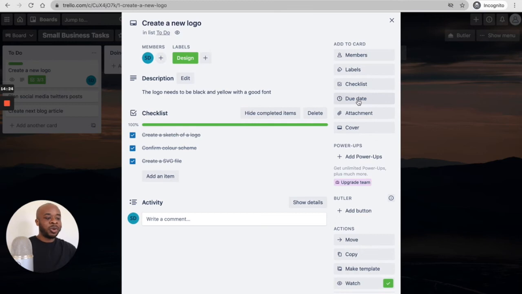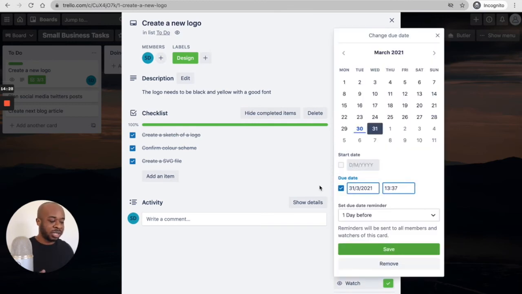Beneath that, we have the due date section. So it's really as simple as it sounds. You can essentially just add a due date to this specific card. So if in this example I just wanted to add in maybe we can go with April 3rd. You also have the option to add in reminders as well when the deadline is coming up. So this could be useful for managing your team members as well.